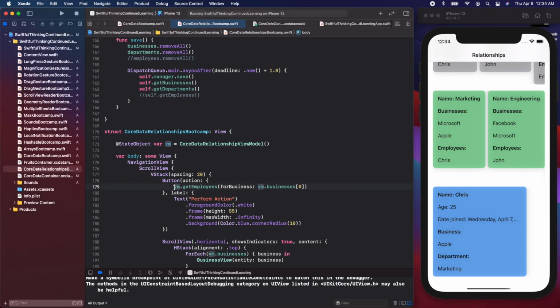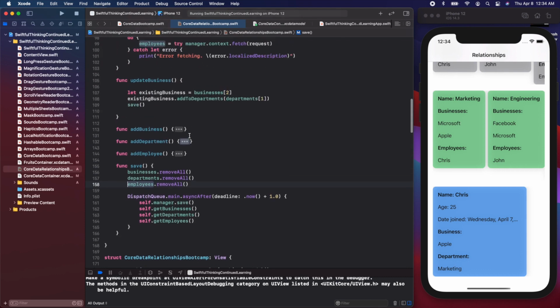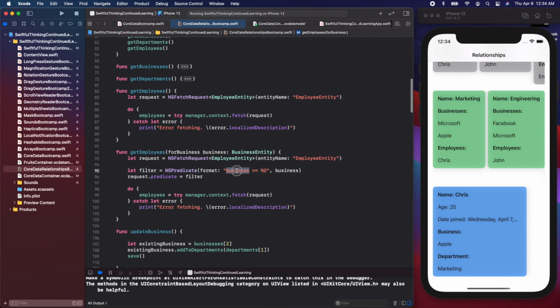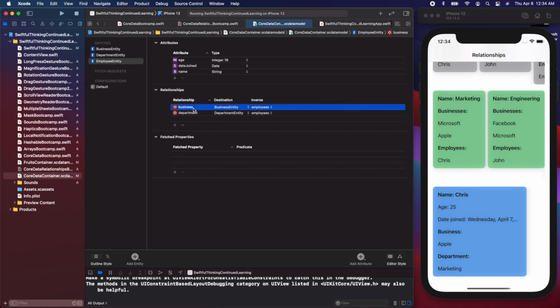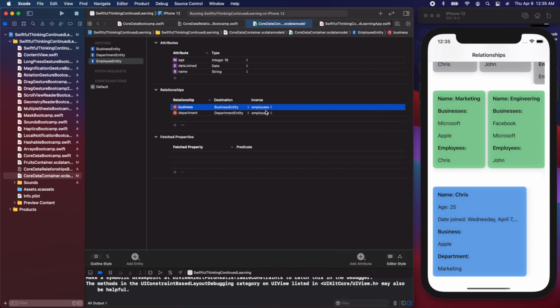So moving on, I'm just going to comment this out. I'm going to put the getEmployees back in. I'm going to put the employees.removeAll back in. And before we move on, I just want to note that this business is equal to is perfect when it's a to-one relationship. So on this business, we have to-one, and that's why we could filter on it. We actually can't do that same filter when it is to-many.